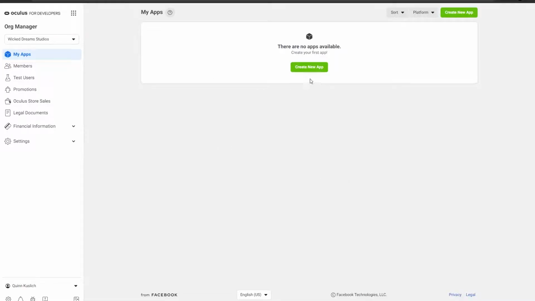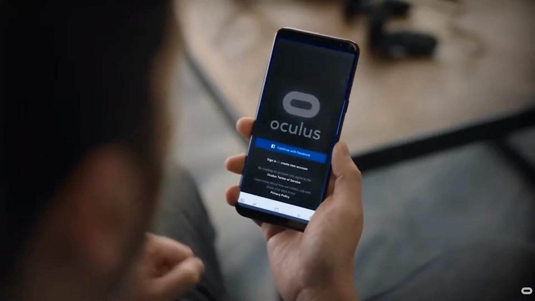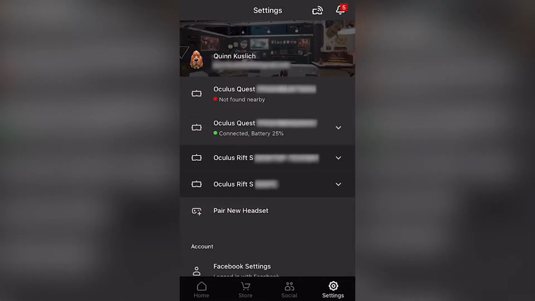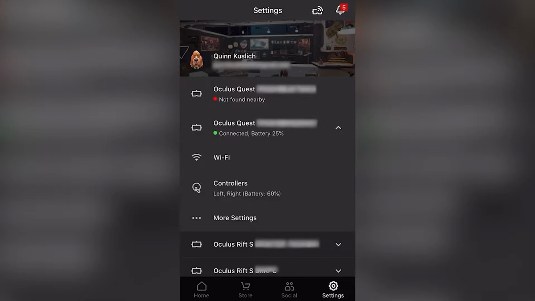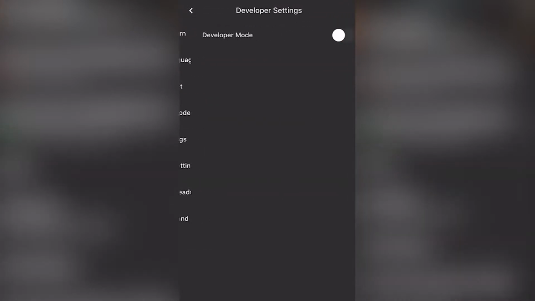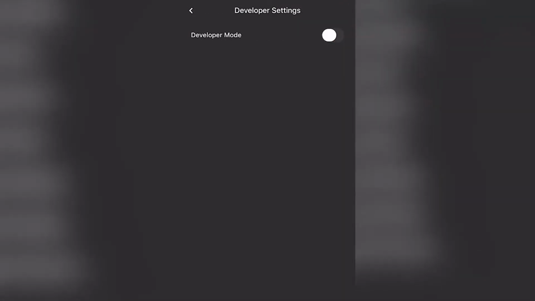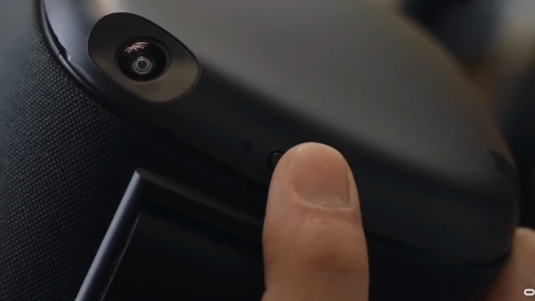Once we have successfully created an Oculus Developer Organization, we can move forward by putting the Oculus Quest into developer mode. Open the Oculus app on your phone and connect to your headset. From here, we can navigate to the headset options and click on More Settings, then Developer Settings, and here we can turn on developer mode. In most cases, you will need to reboot your headset for the changes to take place.